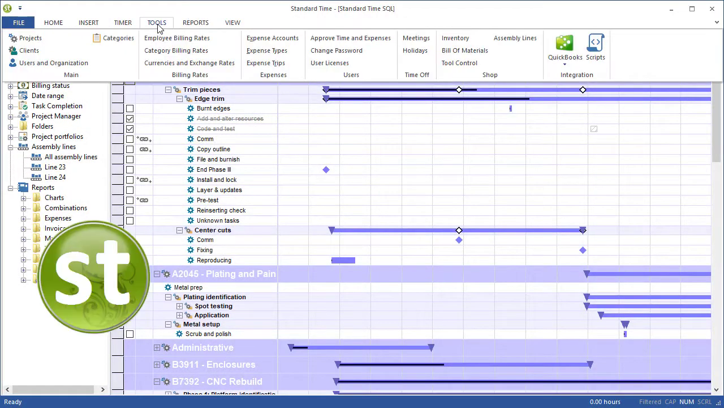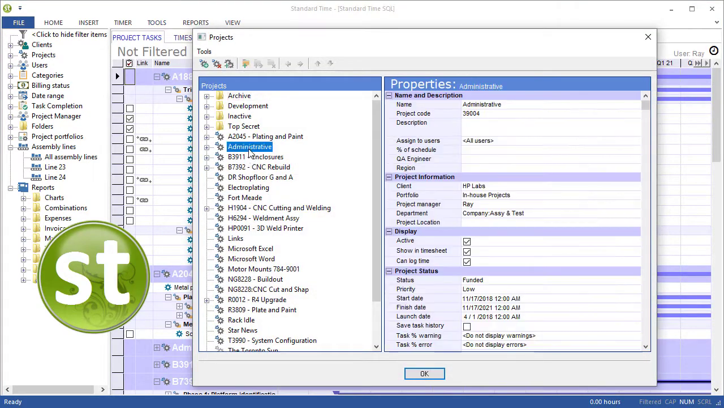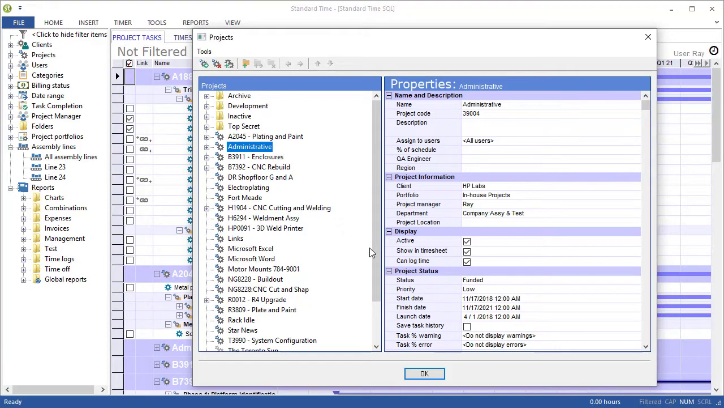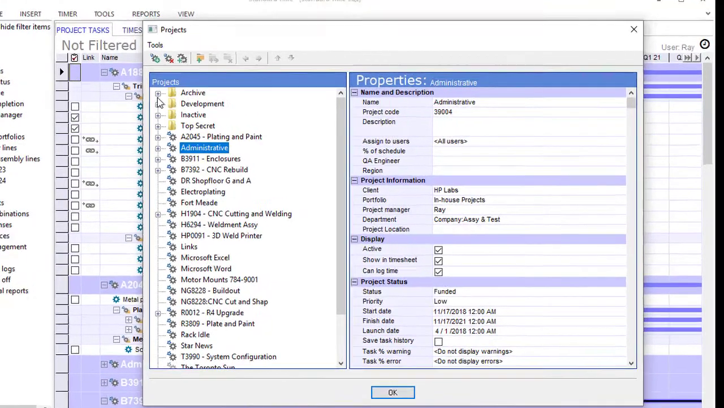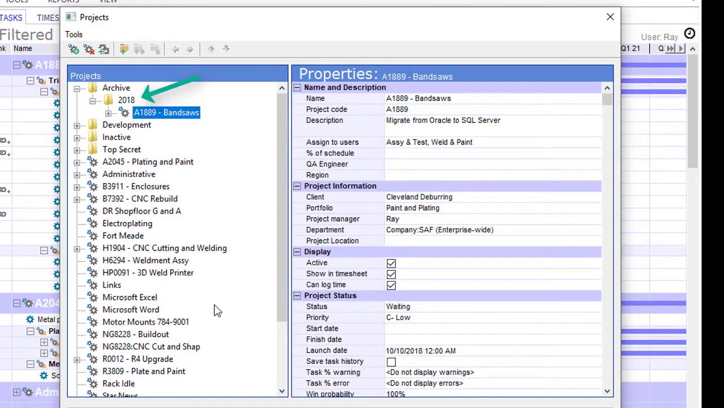Let's begin by choosing Tools, Projects in Standard Time. This is the place where administrators would set up projects and set the properties for them. Right off the bat, you see folders where projects can be dropped into. You can create your own hierarchy of folders. So that would be the first level of classification.